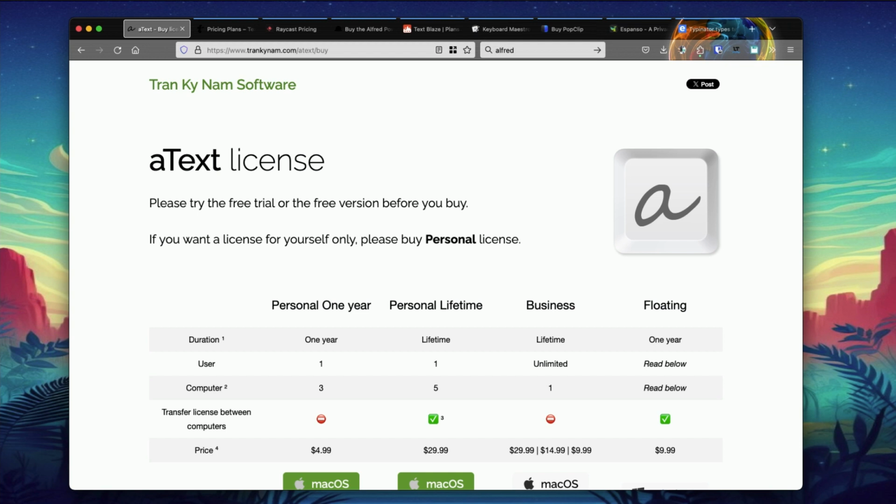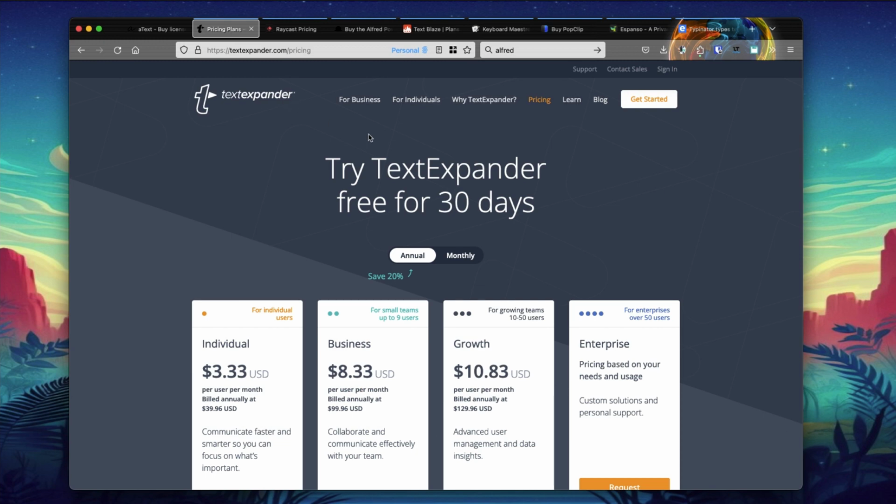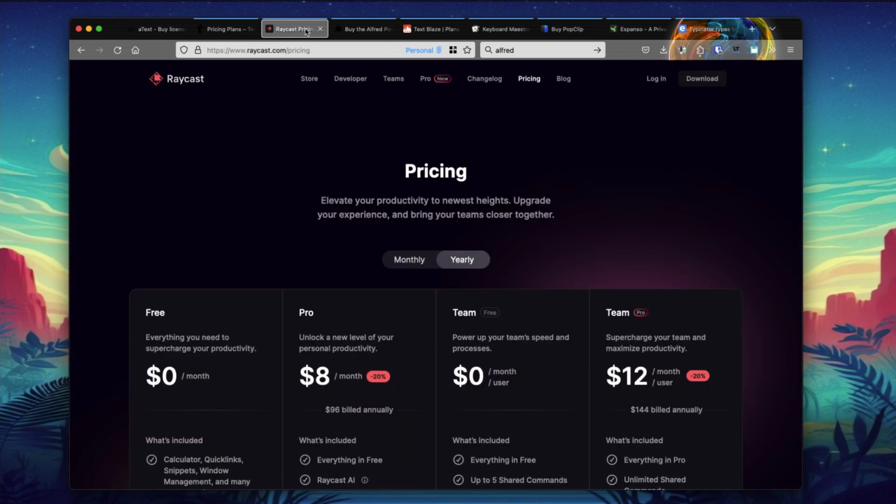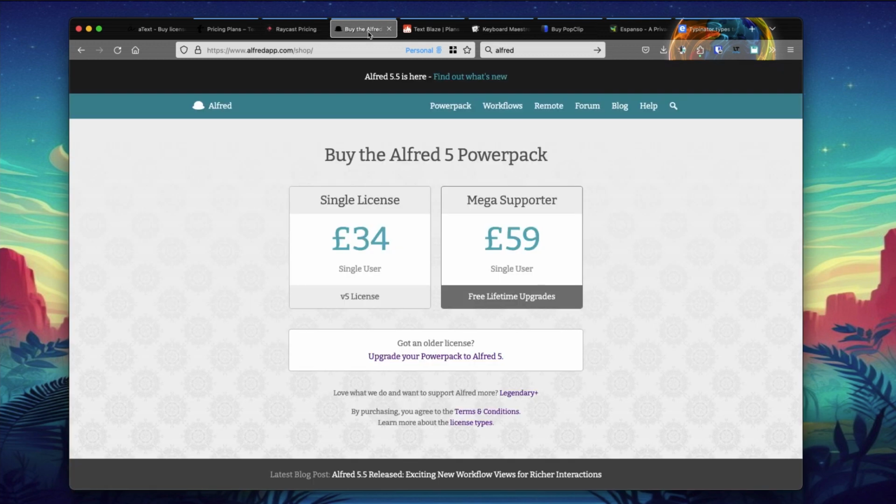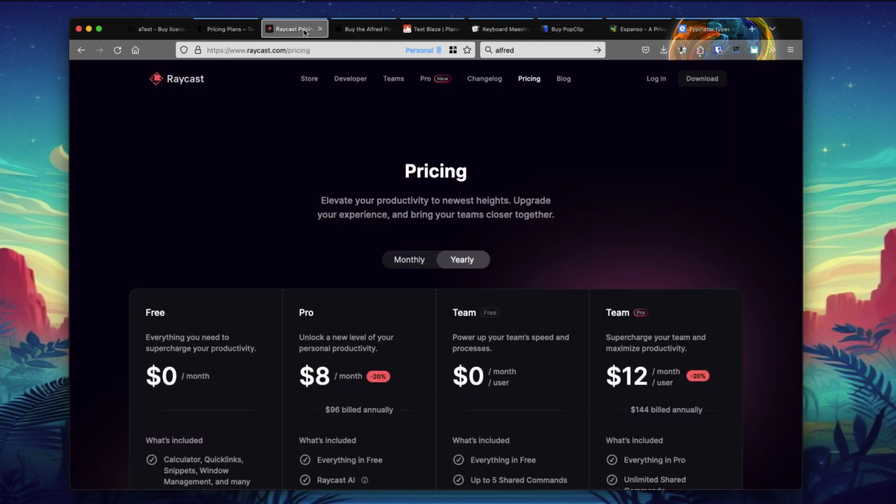There are several out there that I've tested, but there's a lot more. And the one that I've been using for the last few years is aText, the one that you see on the screen now. There are so many others that I've tested, for example, Textpander. You can see the pricing information there. You've got Raycast as well, and Alfred. This is all on macOS, by the way. The general consensus is that Alfred is better paid and Raycast is better when it's free.